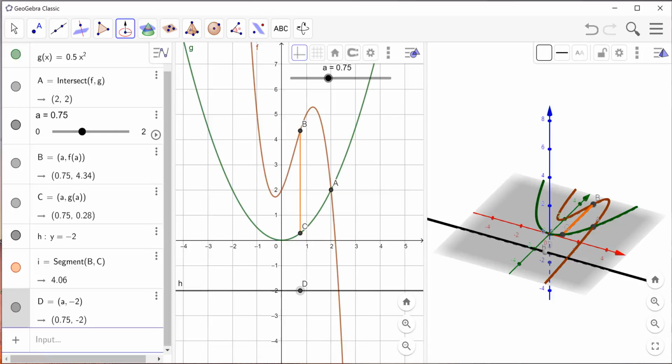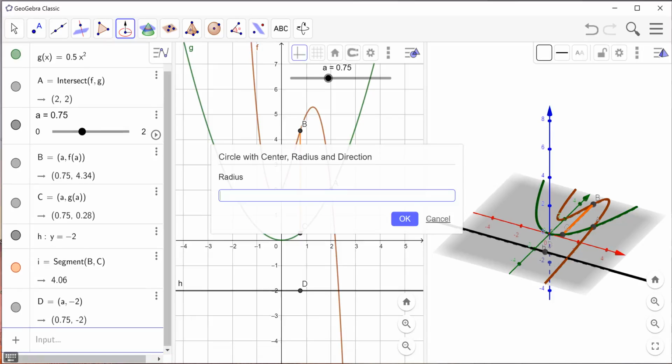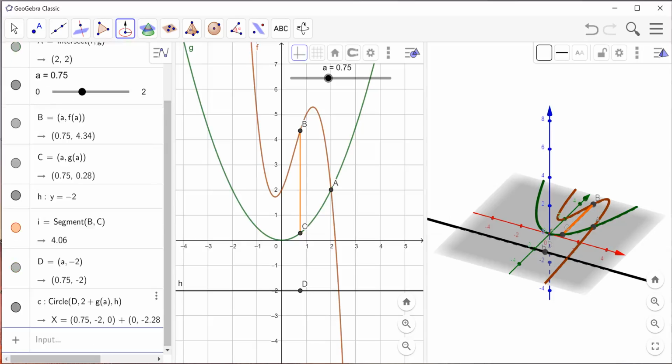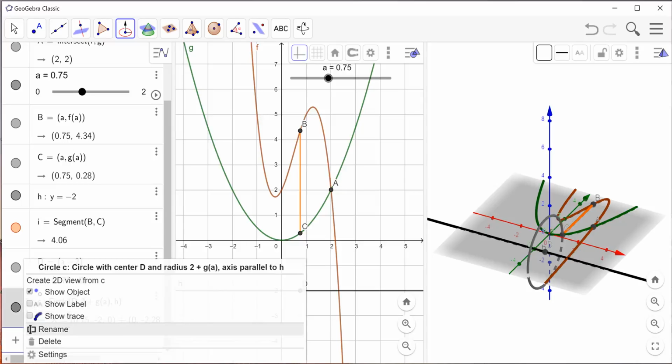We click the center, and the radius is, let's see, the radius is actually 2 plus g of a. Okay, let's see whether it works. Yes, you can see this is the circle.